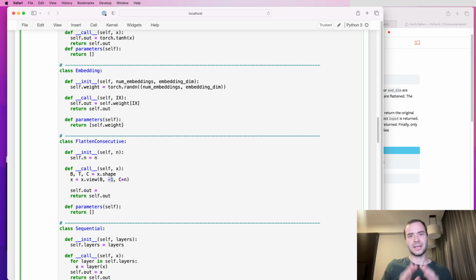And here instead of -1, I don't super love the use of -1 because I like to be very explicit so that you get error messages when things don't go according to your expectation. So what do we expect here? We expect this to become T divided by n, using integer division here. So that's what I expect to happen.